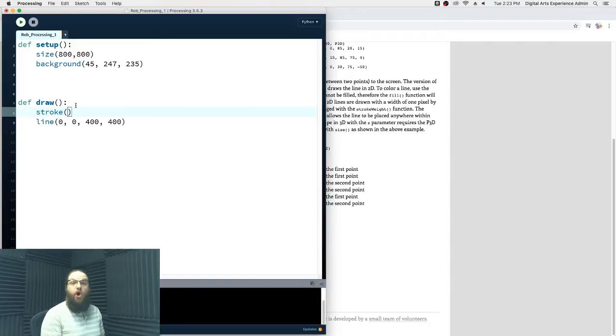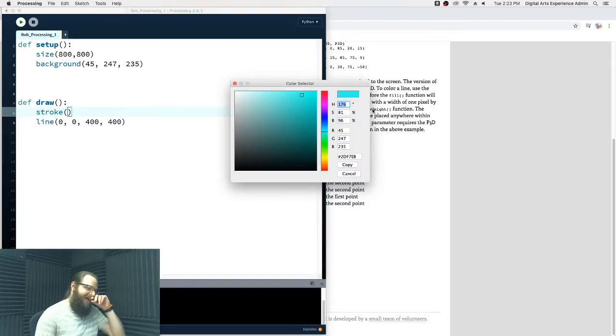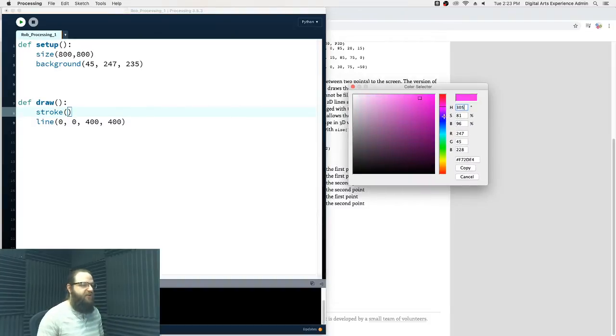And stroke takes RGB values again. So let's go to Tools and go to our color selector, and let's pick a color that looks nice. So I'm going to make like a pink or magenta line. That sounds pretty good. Let's make like a magenta line. So our stroke is going to take those 3 values, again, the RGB values over here.